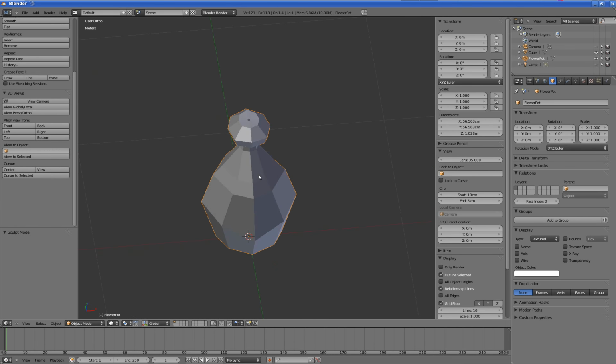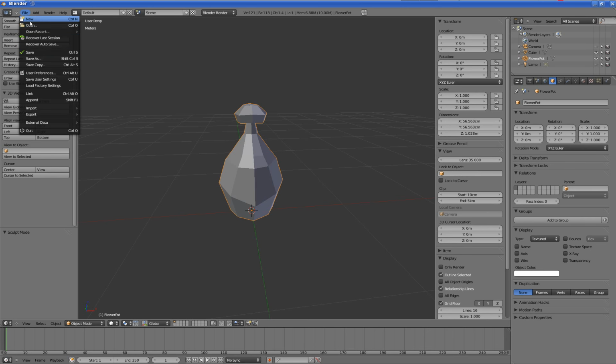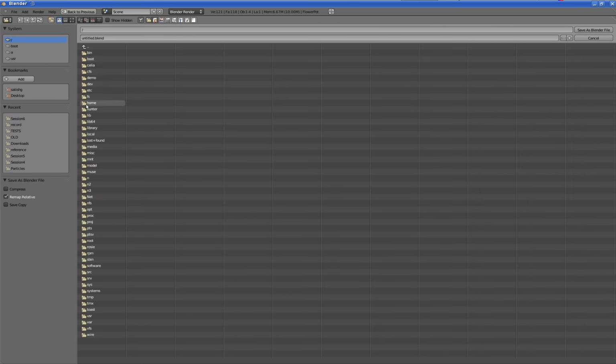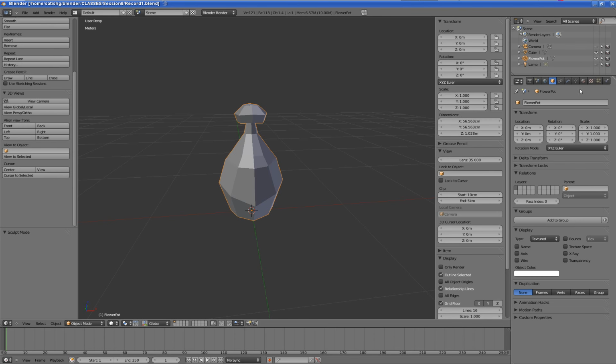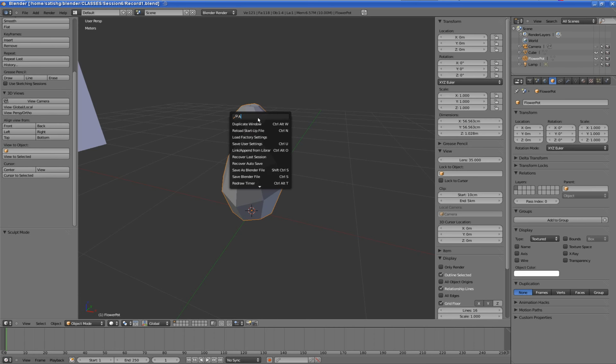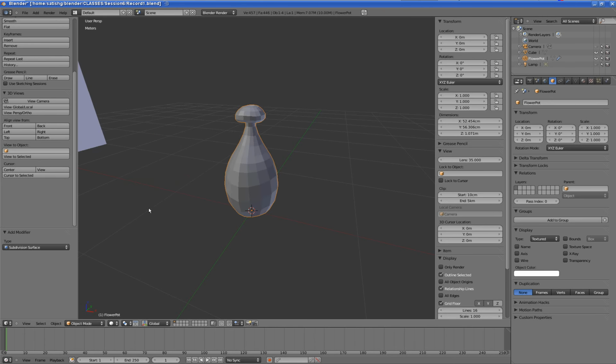and switch to the perspective. Now let's add a modifier. Before I do that, let me save my file. Session 6. I'll name it like this. Now let's add a modifier. You can add modifiers from the interface directly, or press the space key and type add modifier. And you get this menu. I'll add a subdivision surface.